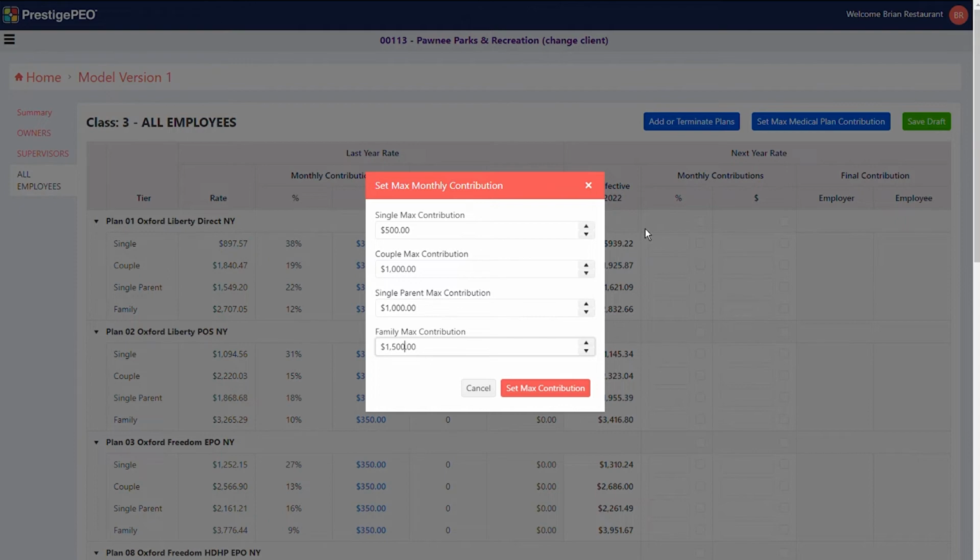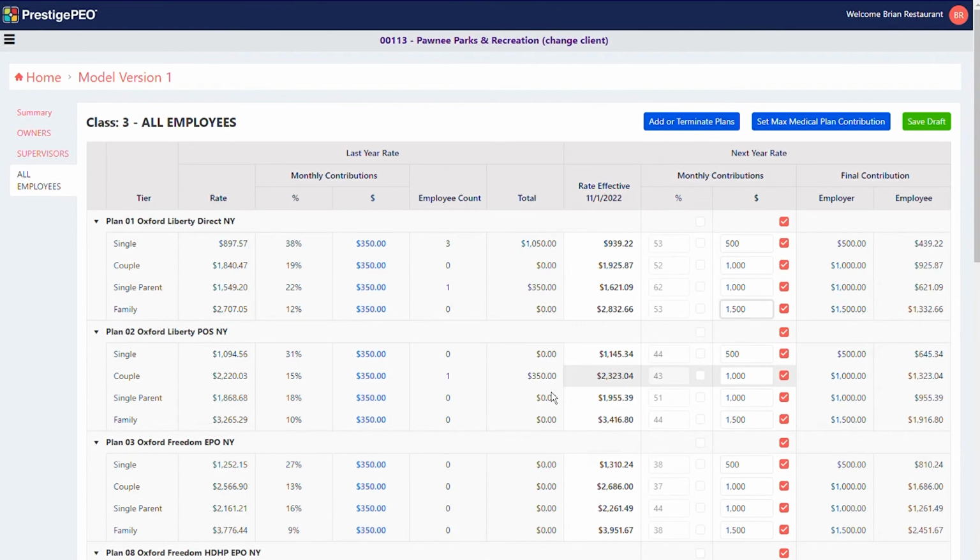When all the contributions are entered, click the Set Max Contribution. By using this button, any contribution amount that was previously entered either by percentage or dollar amount will be overridden. Doing this will populate the contribution for all medical plans listed for that benefits class.